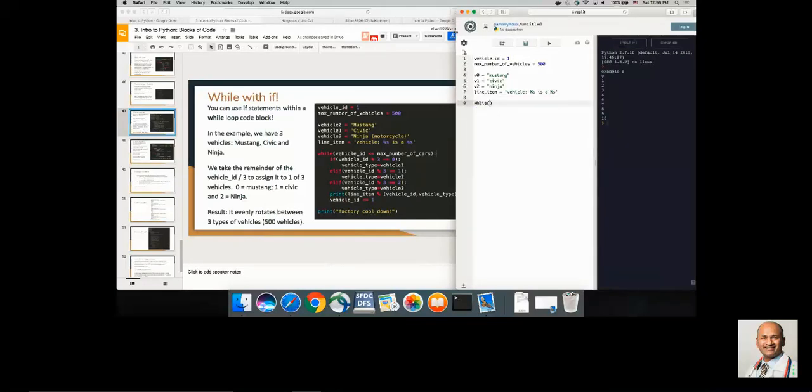So while the vehicle ID is less than or equal to the max number of vehicles, we're going to loop 500 times, right? If the vehicle ID divided by 3 is 0, we're going to just call it the V type, the vehicle type, is going to be the first vehicle. Else if the vehicle type ID is 1, then we're going to say the V type is the Civic, and technically we could do an else statement here, right? So we could do V type equals V2, right?